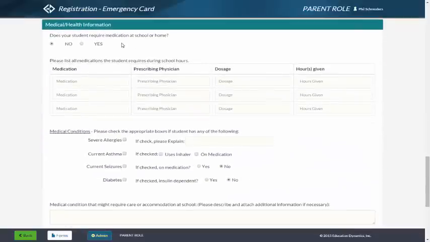Now complete the medical health information section. Select whether the student requires medication at school or at home, yes or no. If yes, list all the medications the student requires during school hours.